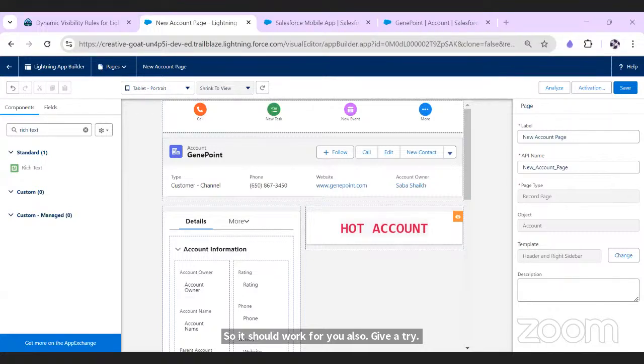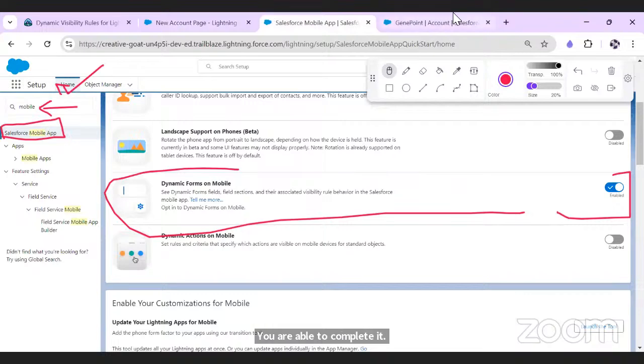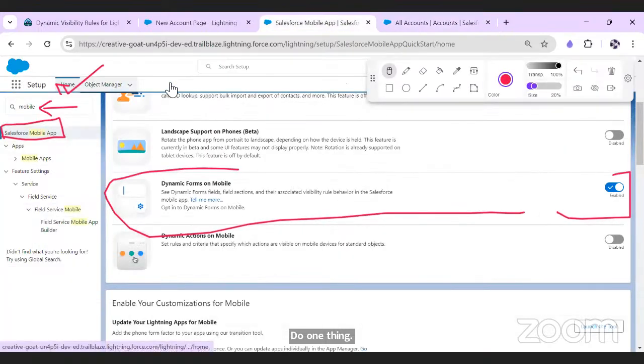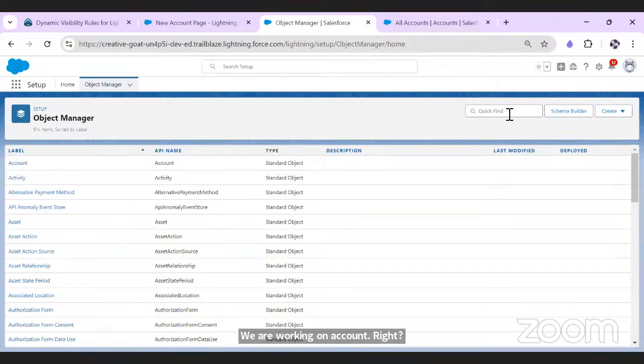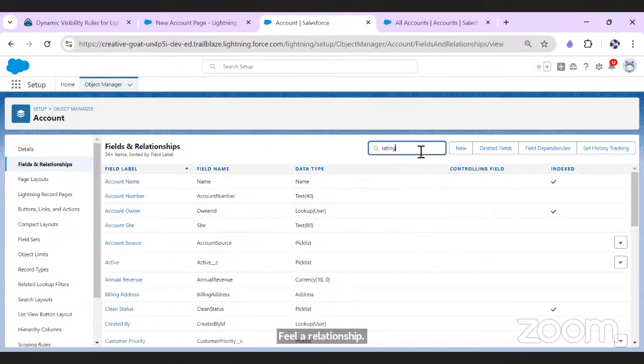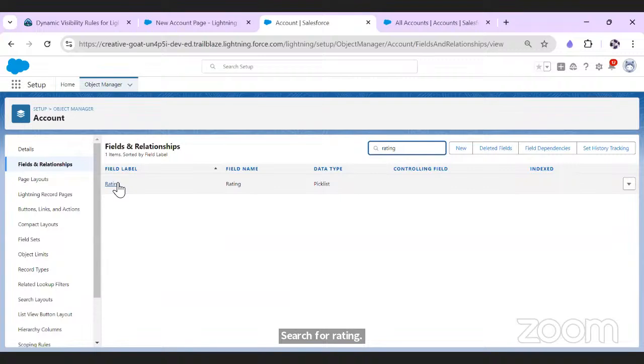No pick list. Then you should still be able to complete it. Do one thing. We are working on account, right? In the object manager, how come you don't have it? Field and relationship, search for rating. You have it. And look, it's rating only. It's a default one. It is not even the customized object, the field. It's a default field. How is it not there?